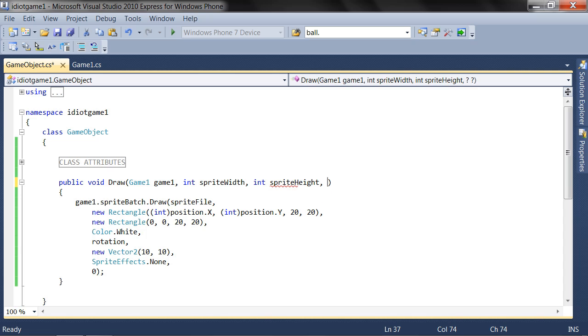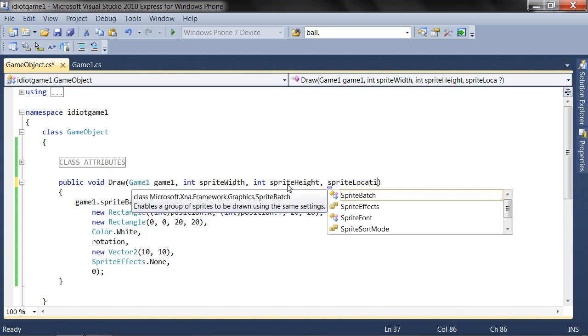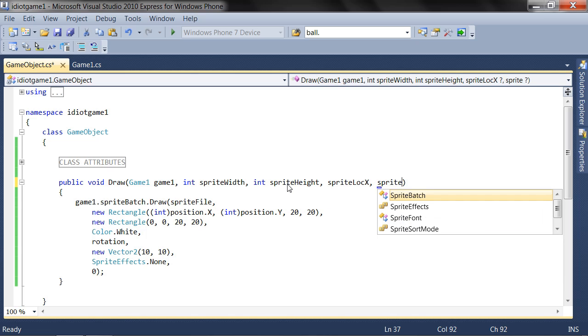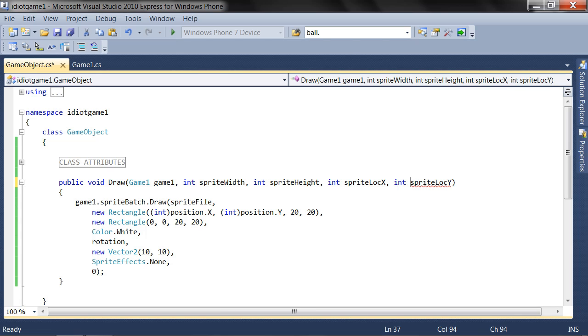And then we want sprite location, maybe just lock x, and sprite lock y. Oops, they need to be integers as well. Int. So now we take sprite width, and everywhere we've got a position, that's how wide the sprite is.